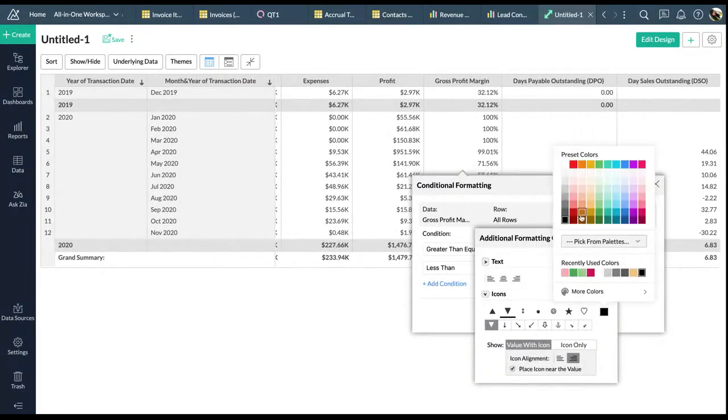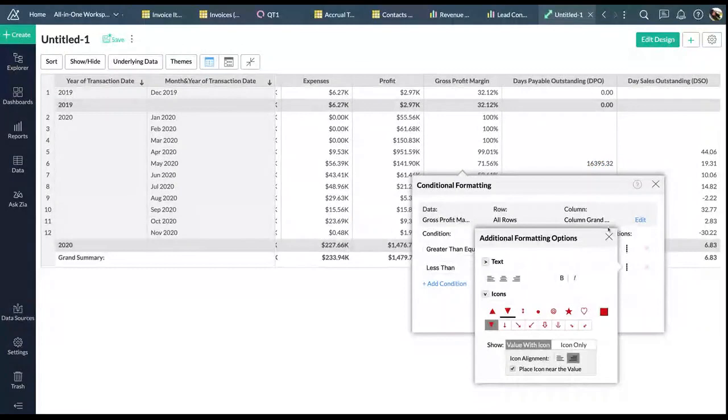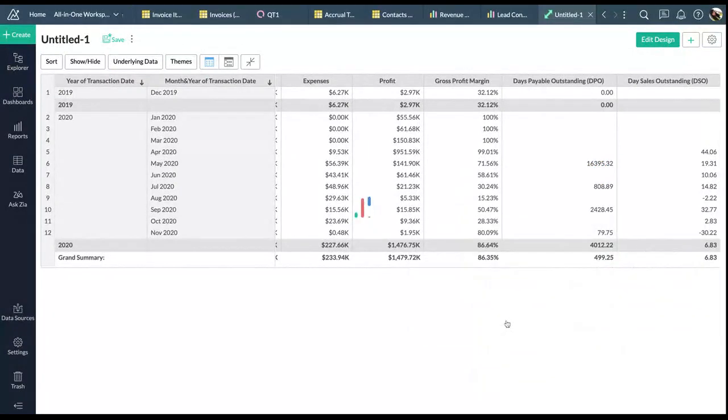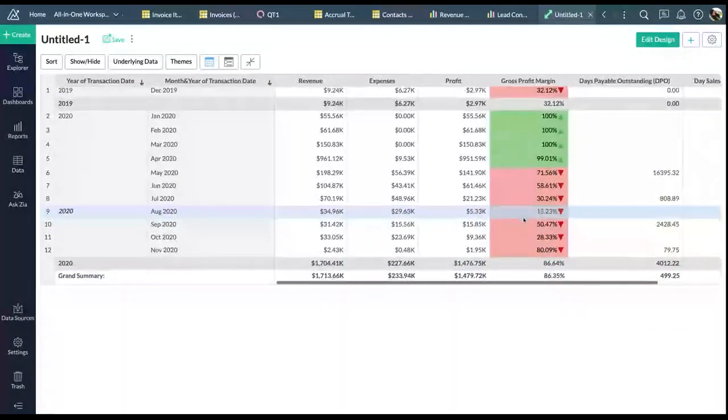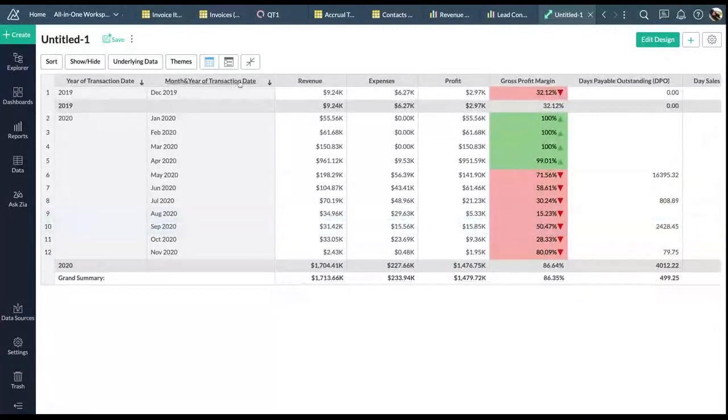In case you want to have multiple ranges, you can still go with that option. So 0 to 50, 50 to 100, like that also you can give. Okay, so this is about conditional formatting.